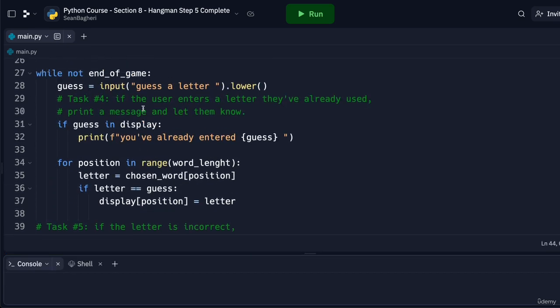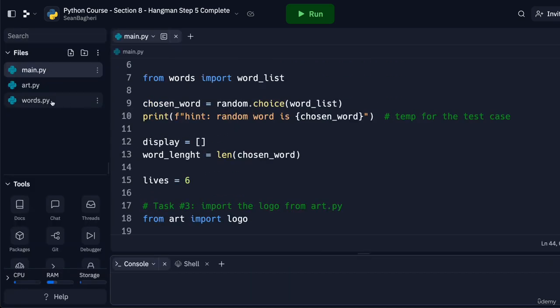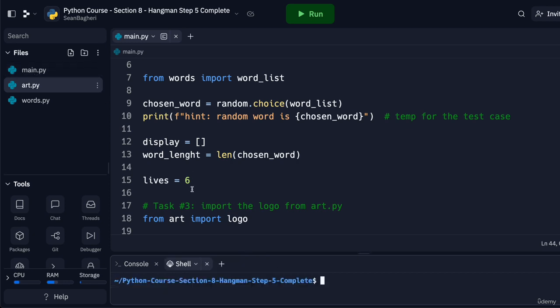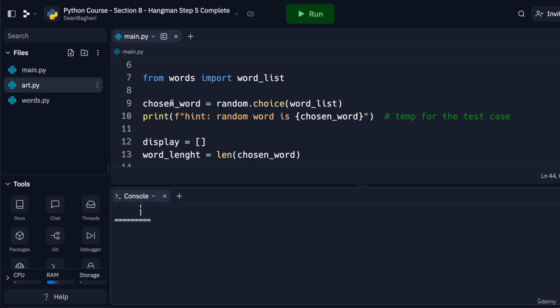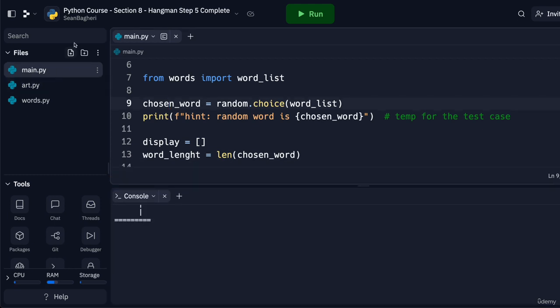We're now pulling the graphics, all the art, from the art file. So that way we're not wasting our time making our code too big. So that makes it a lot cleaner. That's pretty nice. So that is pretty much it.